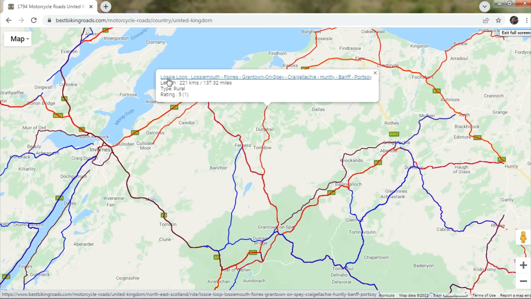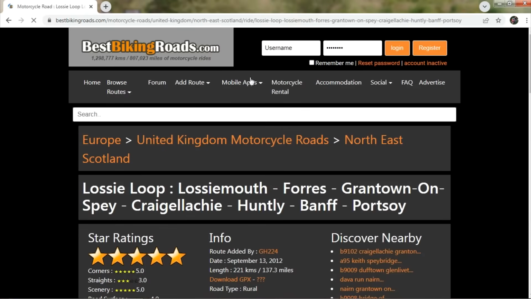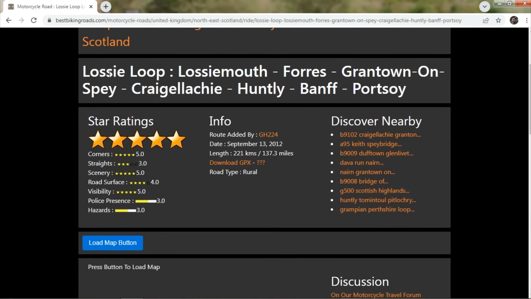Now this route, as you can see from the info box that's popped up, is the Lossy Loop, and it tells you what it goes through, all the different places that it goes through, and it tells you the length of it, which is 137 miles. So that would be a nice little route for when we're based in Nairn to go on. So to see this particular route, you go on where it's highlighted at the top line in faint blue, and click anywhere on that once with the left mouse key, and boom. And this one is called the Lossy Loop.